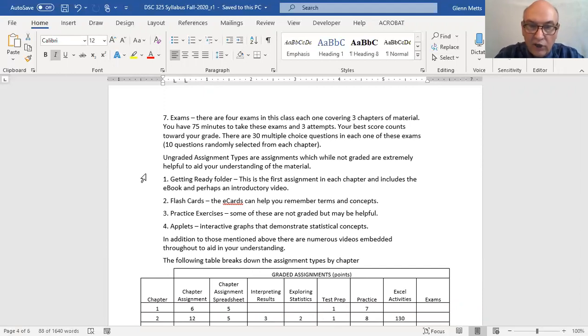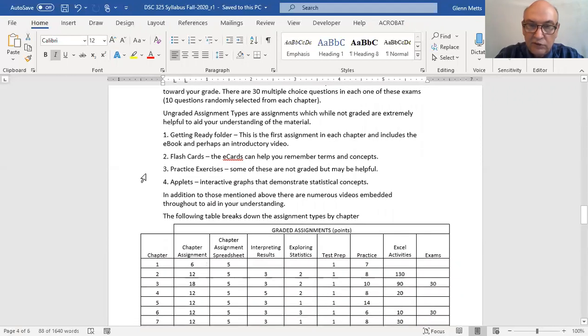There's also a lot of ungraded types of assignments. The getting ready folder stuff is usually an introductory video, and it always has the ebook there for you to read and go through. I think that's a really important thing for you to do. You can also use the flashcards. The flashcards can get you ready for the exam in terms of terminology.